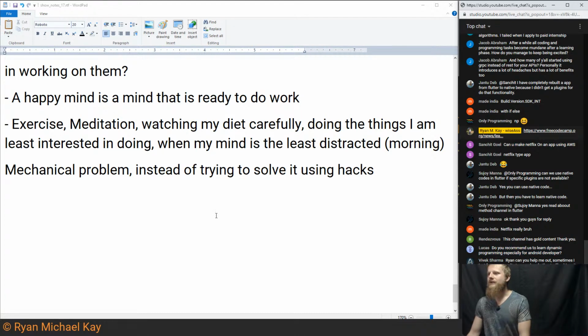Lucas asked, do I recommend to learn dynamic programming, especially for Android developer? Because I suck at jargon, I don't actually know what dynamic programming means, but I'm going to look it up and I'll tell you if it's something I actually do in code. Huh. Interesting. I don't know. I'd have to look at it for a while.